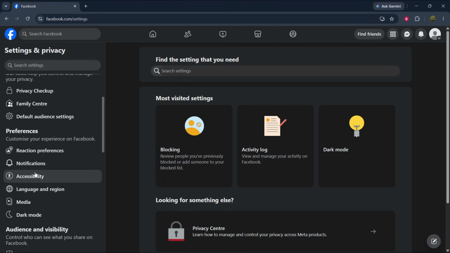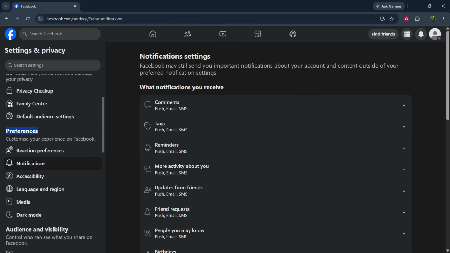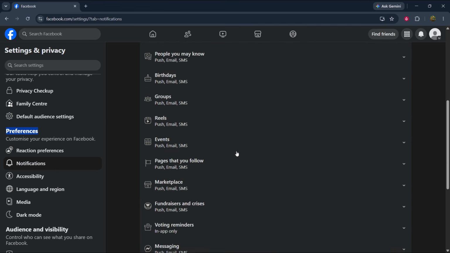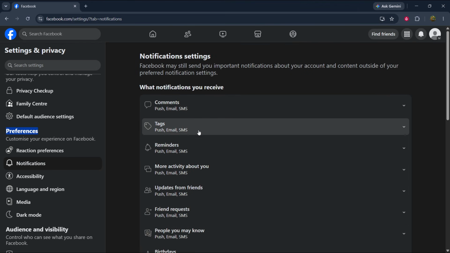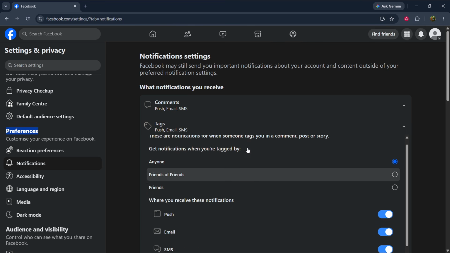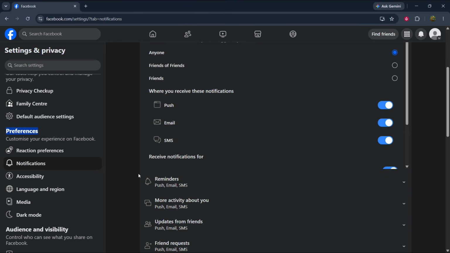Now that you're in the Settings menu, look at the left sidebar. You want to find the option labeled Notifications. Click on that. This section is dedicated to all the notifications related to your account, which is exactly what we need to modify. In the Notifications section, look for the option that says Tags. When you click on it, a drop-down menu will open up. This menu contains various settings that pertain to how you're notified about tags, including highlights.